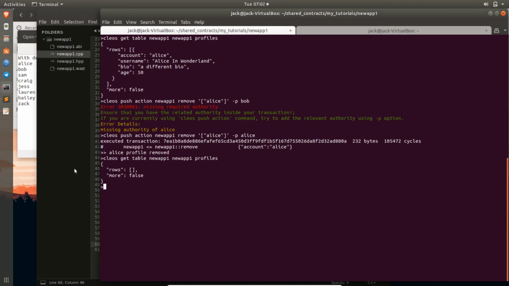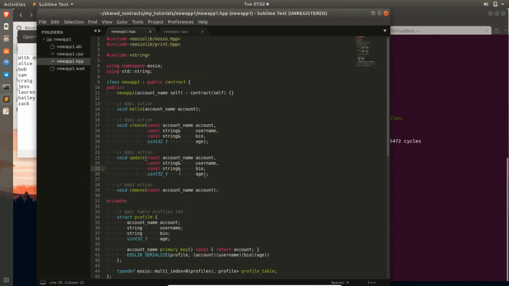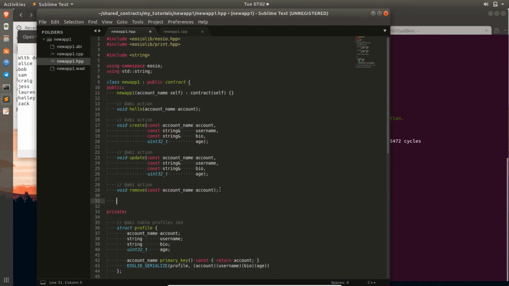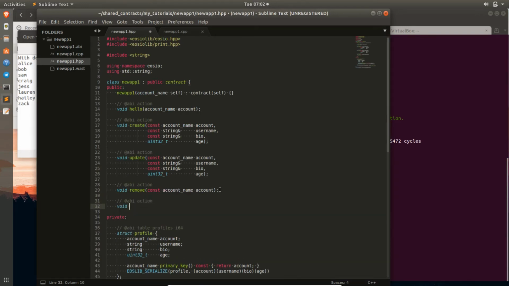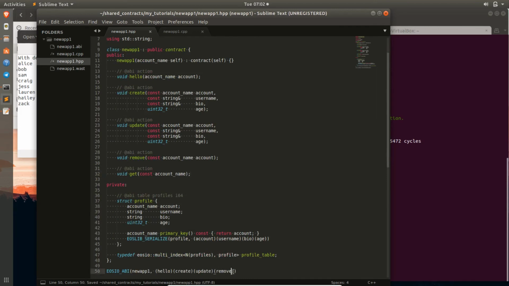All right, and the last thing I'll show you is if you want to print out the information for a specific profile without grabbing the information for everyone, you could go in here and we could create another action, call it @API action, and we'll say void. We'll call this get, even though it's not really getting it, it's just kind of printing it out, and we'll just take account name. That's all we need. Then add it in down here.